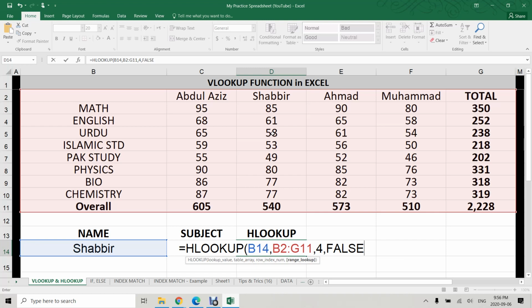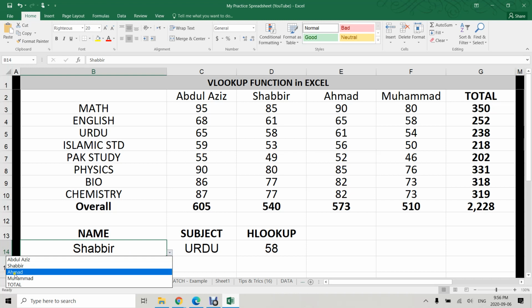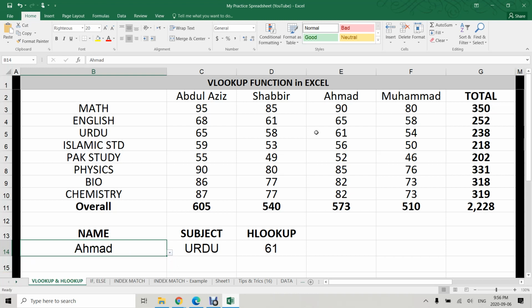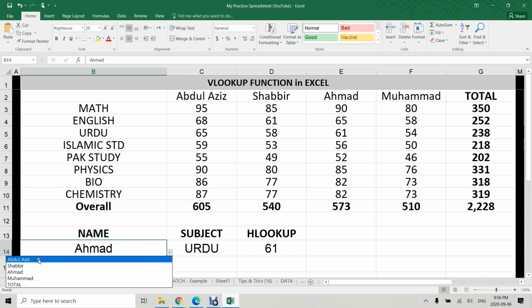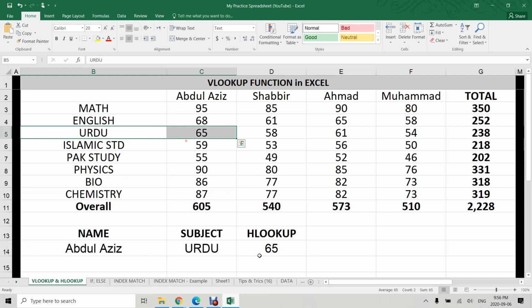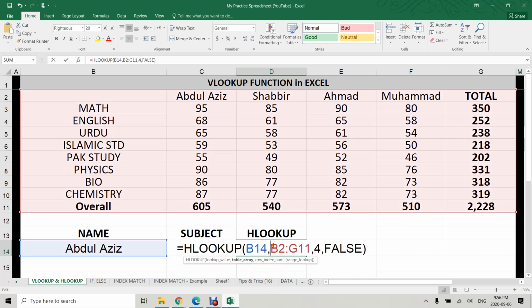False, false. So this is 58. I can make this formula dynamic. Just change this Shabi to Ahmad, it will give me the answer for Ahmad, and then let us change it to Aziz, which will give me 65, and so on.